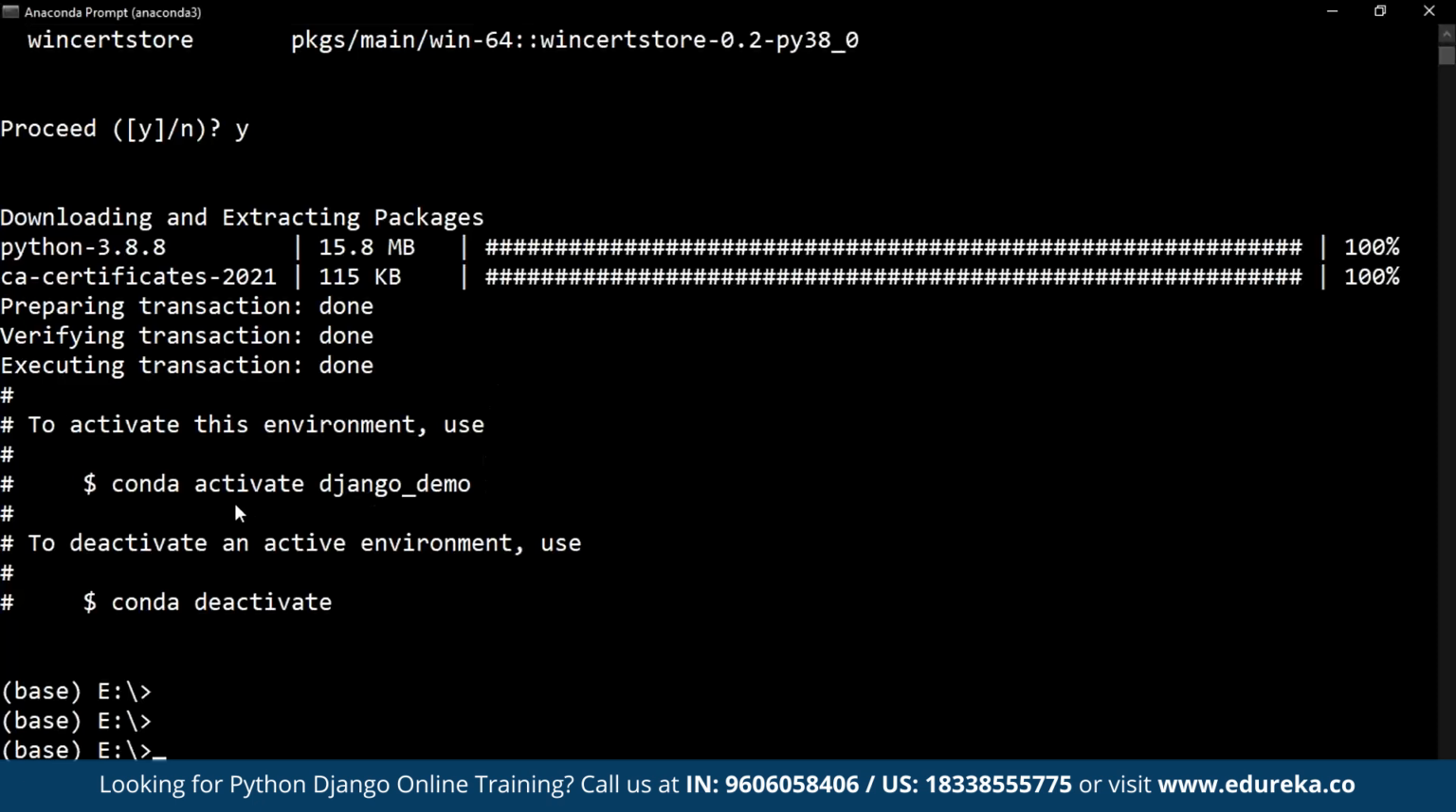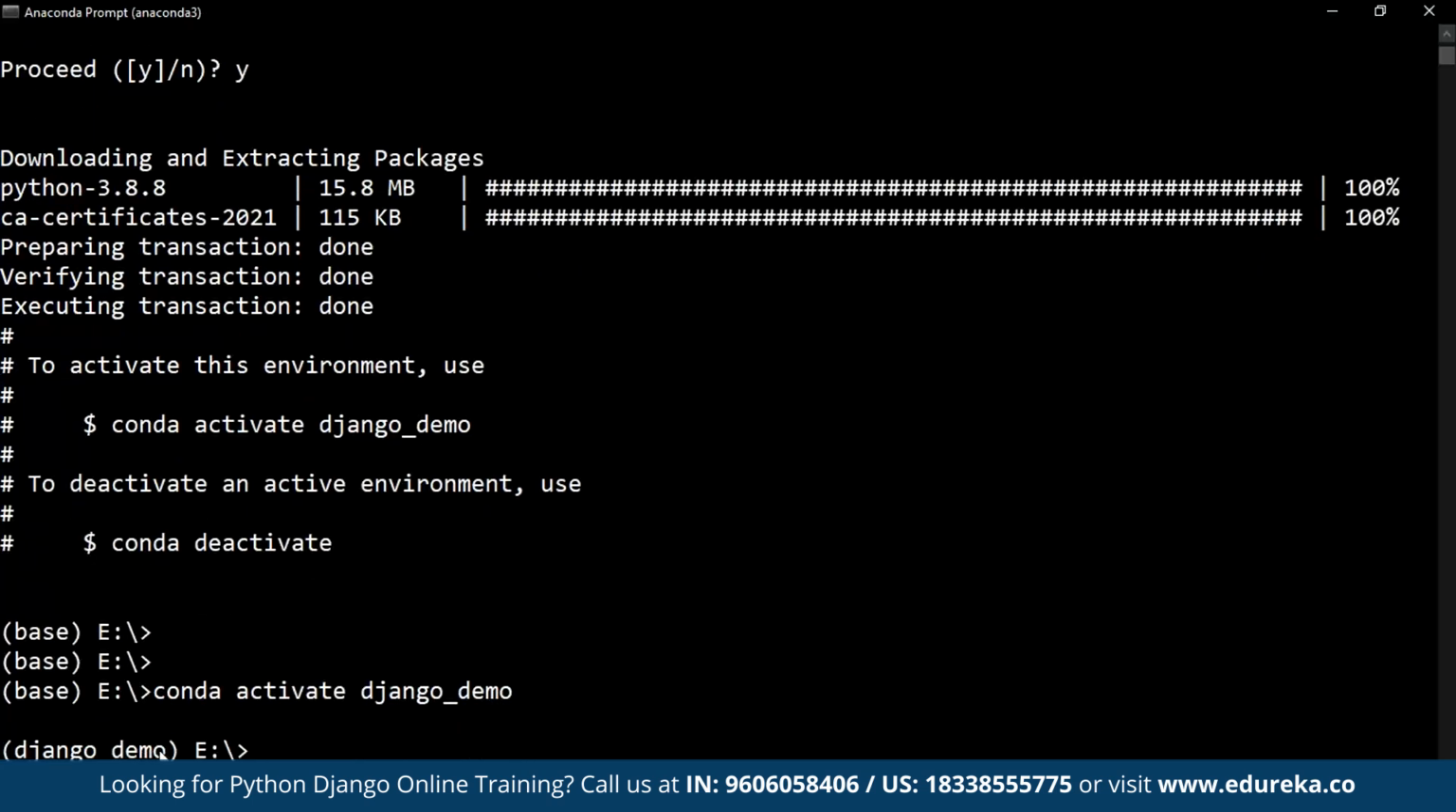Now the next stage is to activate our virtual environment. To do that, I'm going to use conda activate followed by the name of our virtual environment, that is Django demo, and let me hit enter. Okay, as you can see here, we have successfully entered this particular environment. So let me clear the screen now. This is how we can create our virtual environment.